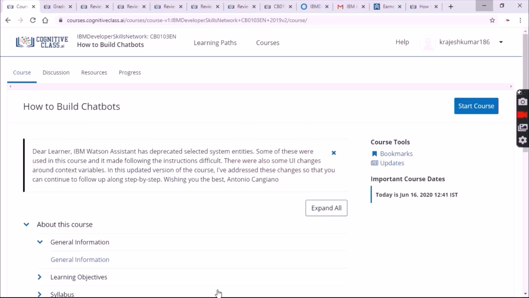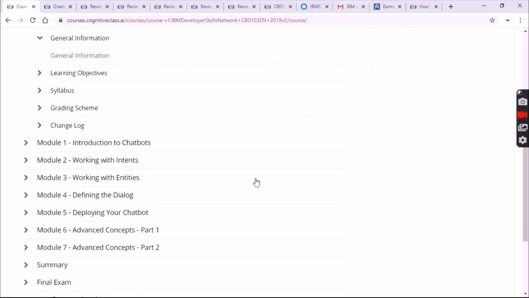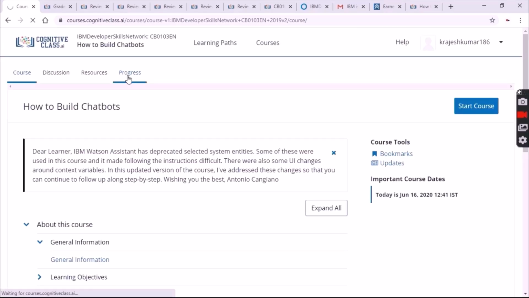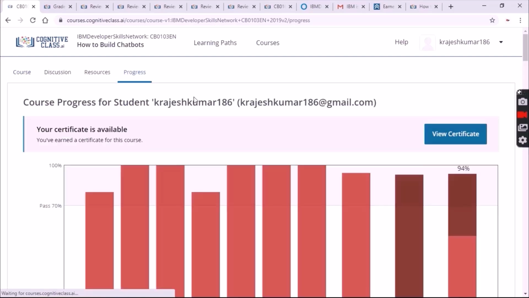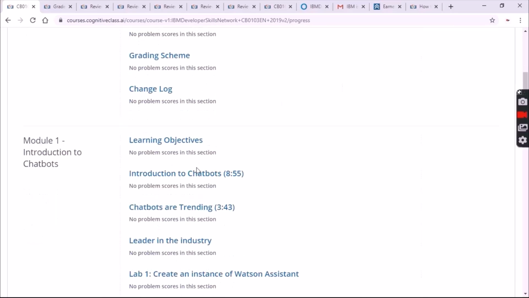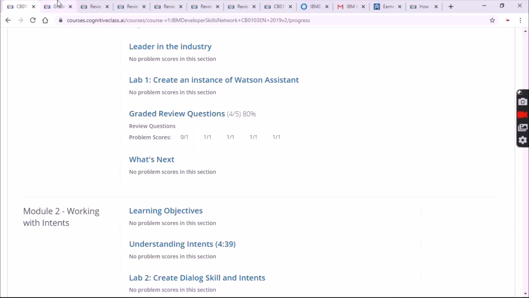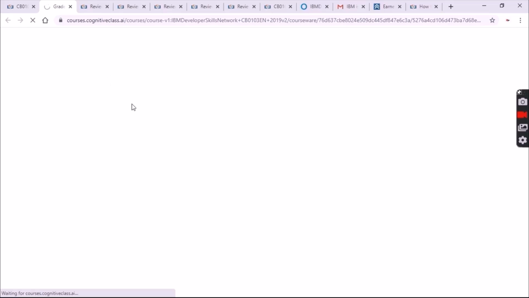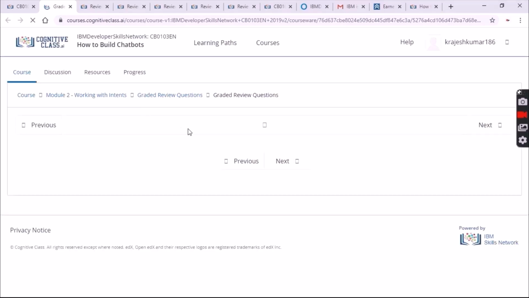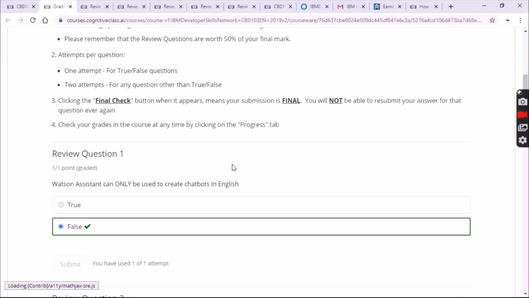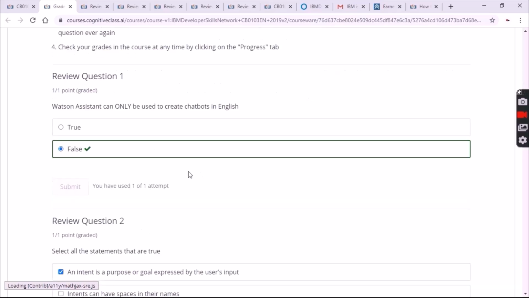After signing in to your account, you'll get a page like this which is shown. Now click on progress. Open module 1. In that open graded review questions. There you have a total of 5 questions. Now go down below, the first question answer is false, as you can see.